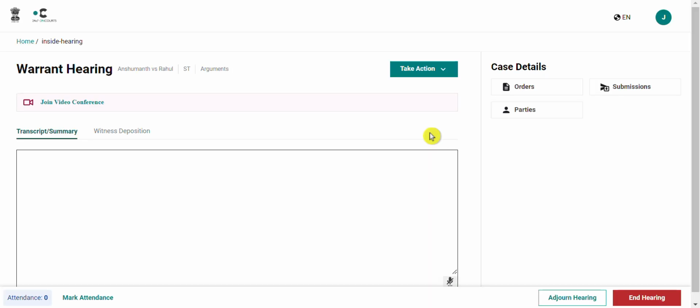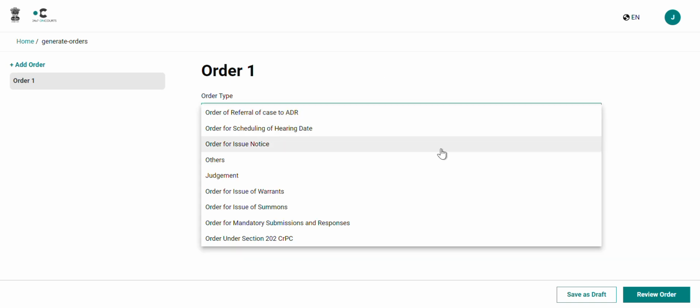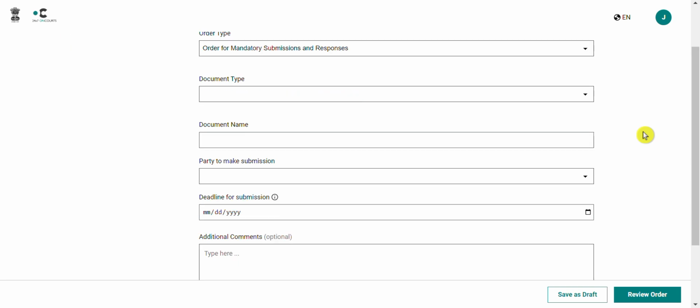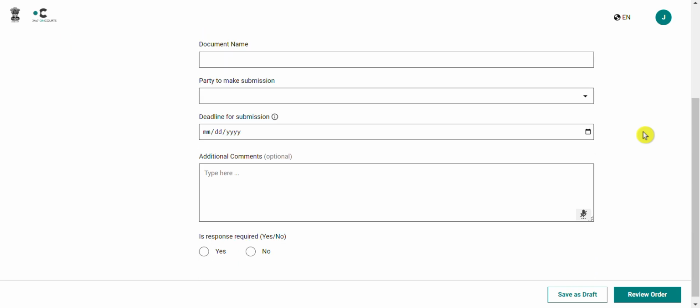Now, to mandate a filing within that hearing, you will be able to click on the Take Action button inside the hearing view, then click on Generate Order. This will, in a separate tab, open the Preview Order screen. Here, select the order type as order for mandatory submissions and responses and fill in the fields as you would in the same flow as outside of a hearing to mandate a filing.